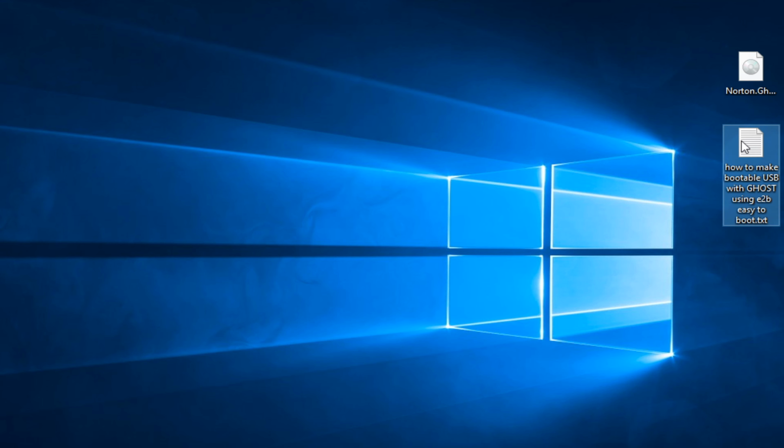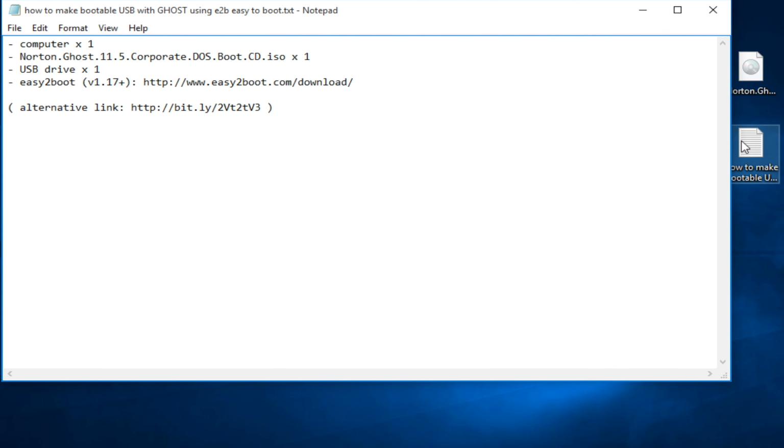Now, let's have a look at the list of what we need to achieve our goal. First of all, needless to say, we need a computer. We need an ISO file that contains the Ghost program, which runs in a DOS environment. This file is all over the internet. Just do a search with the exact name, and you will get pages of results.